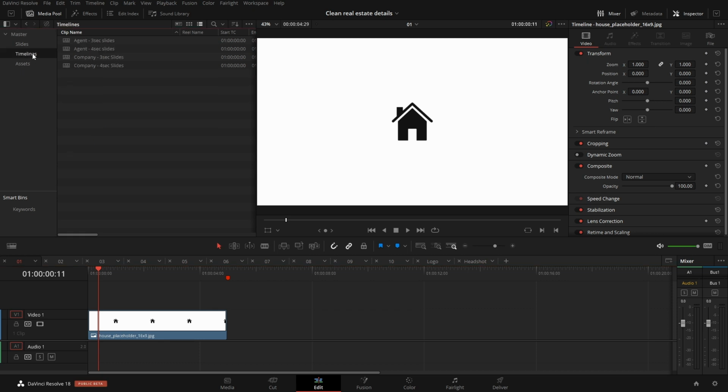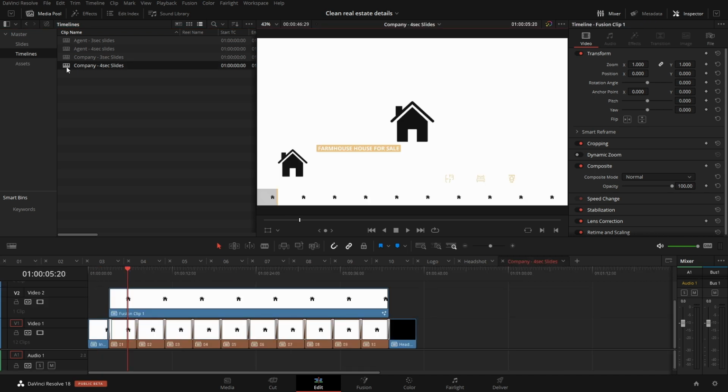Let's go into the timelines one. And here we have agent 3 seconds and 4 second slides. We have company 3 seconds and 4 seconds. The difference between these is how long a particular image will stay on screen. You can also put in videos if that's something of interest. Let's click on the company 4 seconds. That will automatically open up that particular timeline.